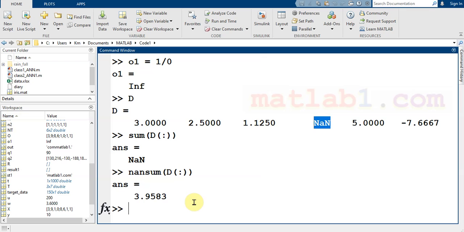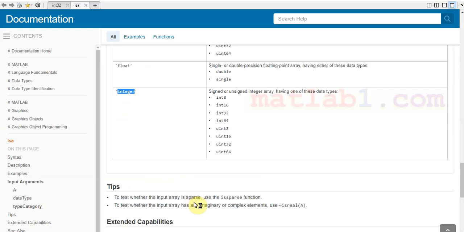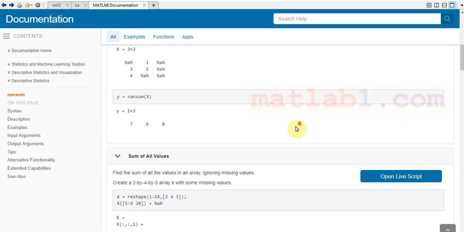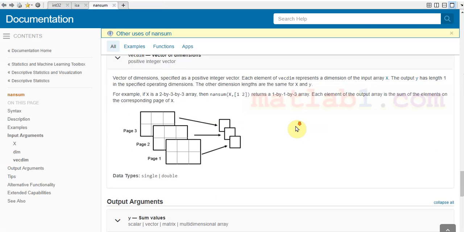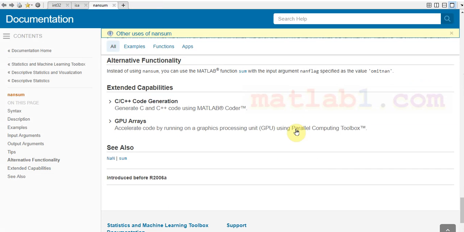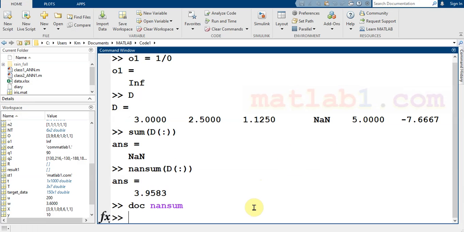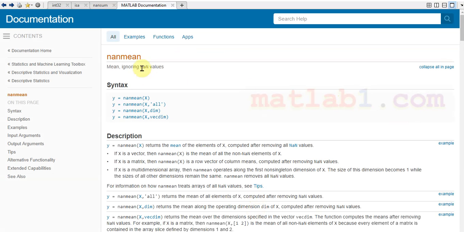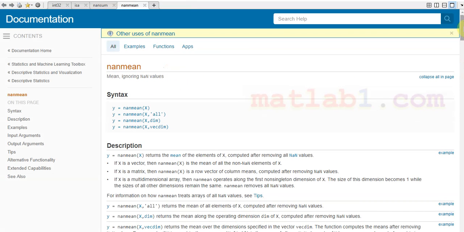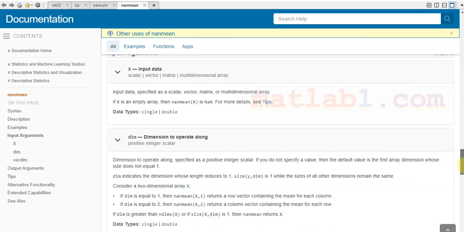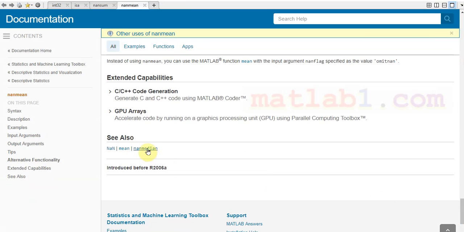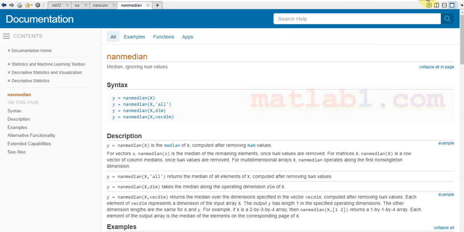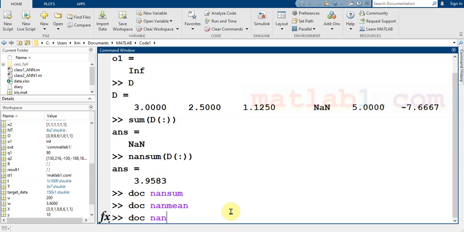There are many commands for it. For example, nansum and nanmin, and let me show you another example. Nanmin, or nanmean, calculates the mean of an array and ignores the NaN value, or nanmedian, nanmean.